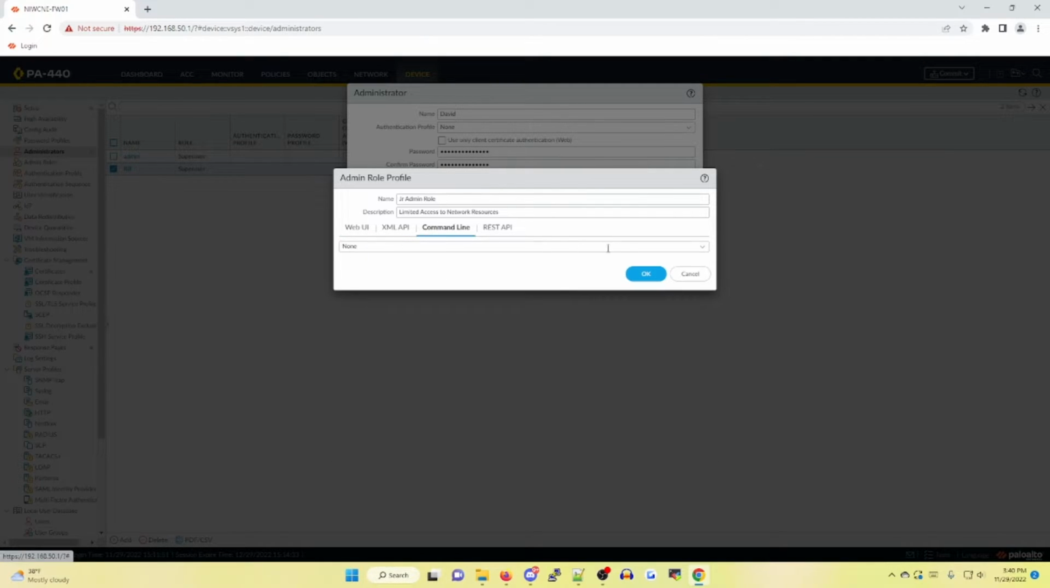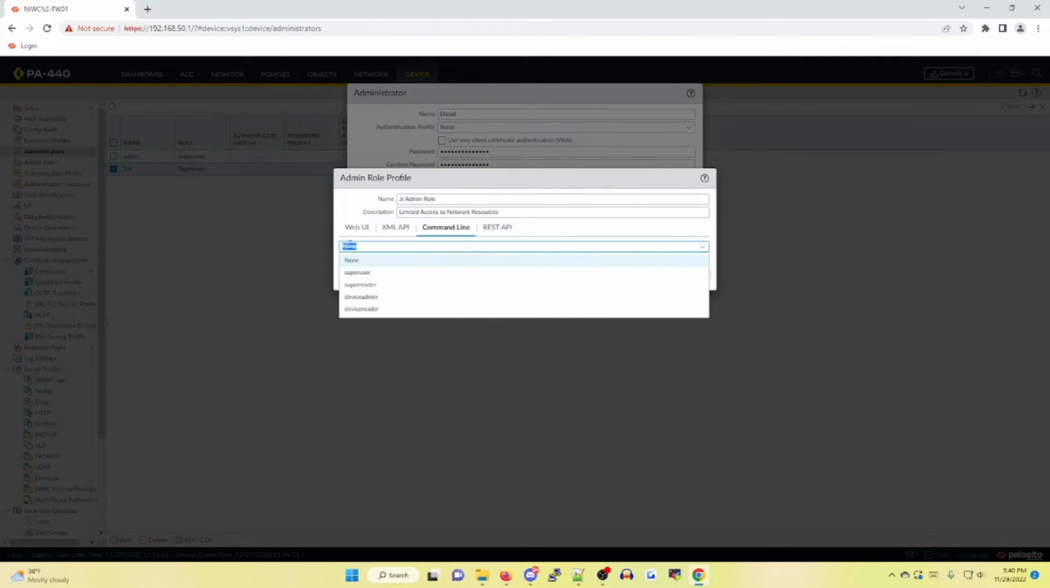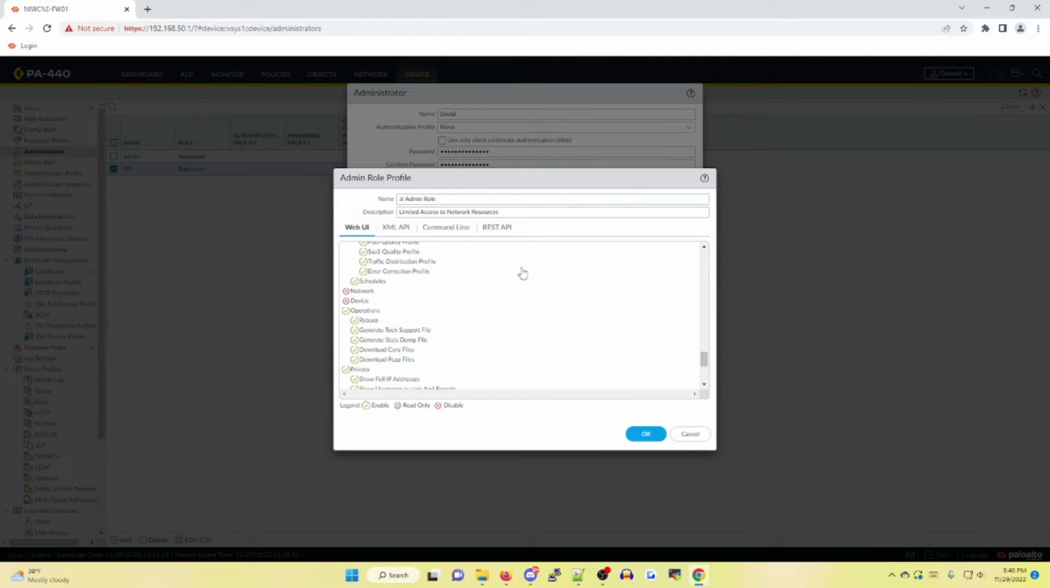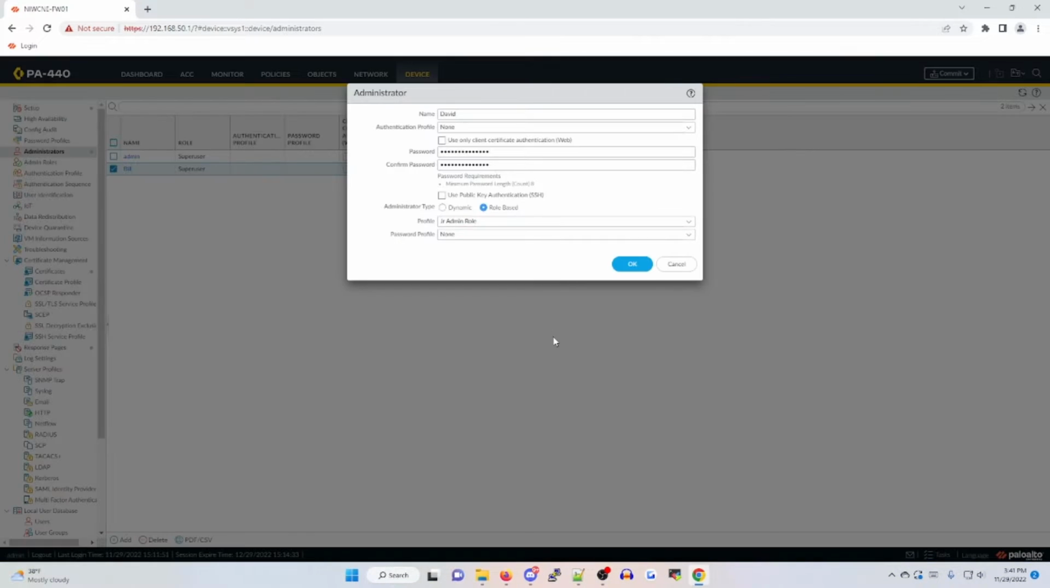And under the command line, instead of not giving him access to the command line at all, let's give him super reader permissions, so he'll at least be able to get into the CLI and make some show commands just to check on things as needed from a troubleshooting perspective. Once we've done that, let's click OK.